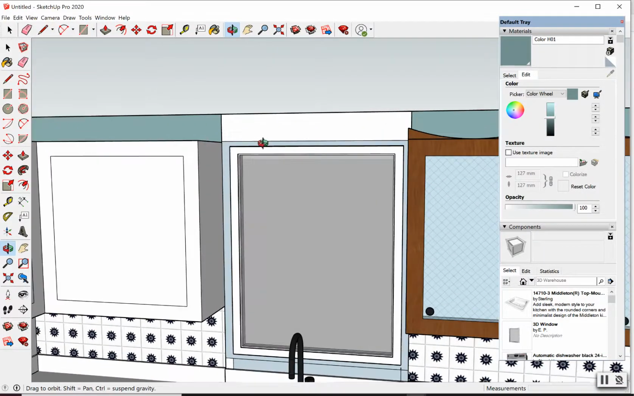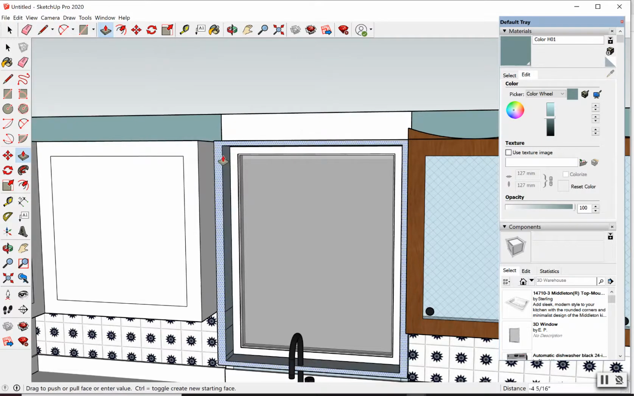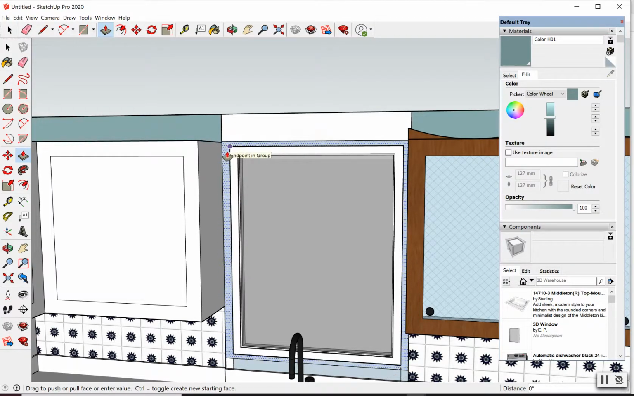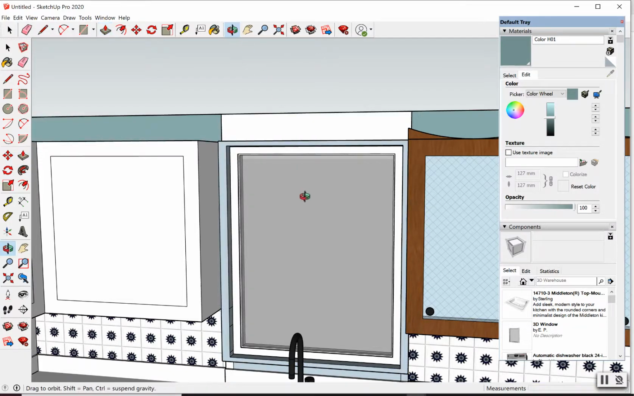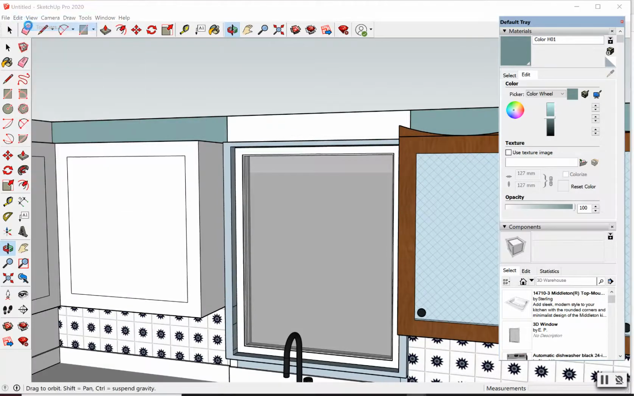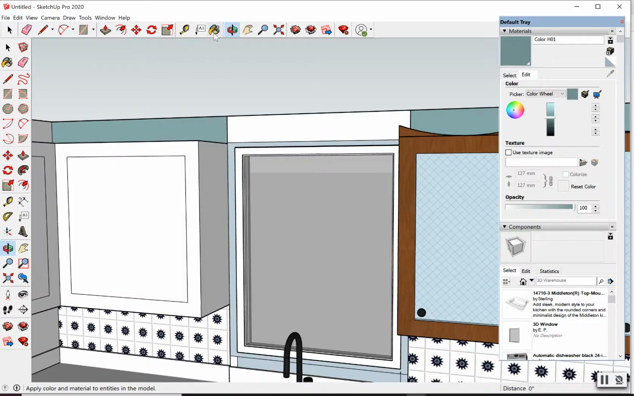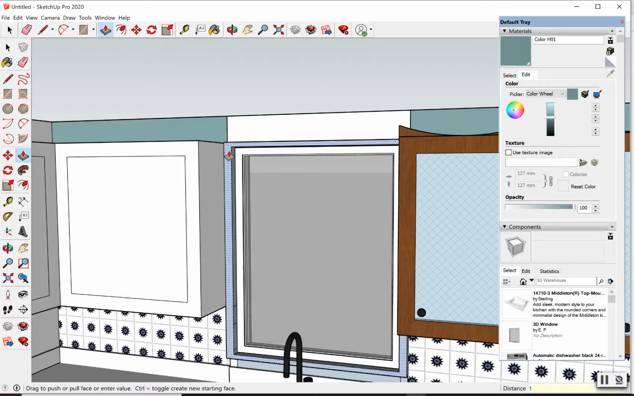Once your window is in, you can take your push-pull and kind of pull forward your trim, setting your measurement to whatever you would like it to be. I did 2 inches, but I'm just going to go ahead and give it a 1/2 inch thickness.